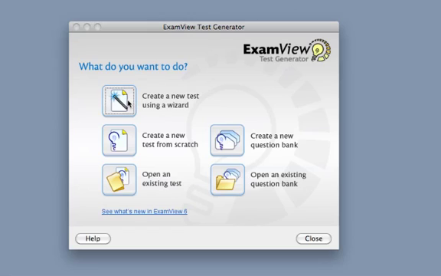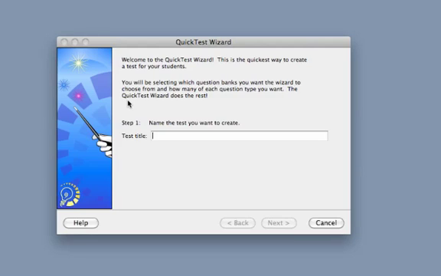Click Create a New Test using the wizard. Name the test. Click Next.